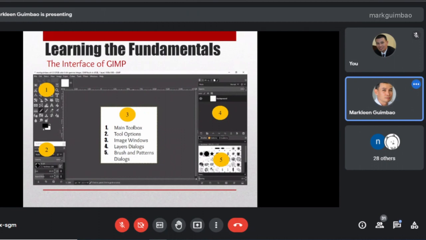Yung number 5, yun ang mga brushes, patterns, gradients. The dock dialog box below the layer dialog shows the dialogue tabs for managing brushes, patterns, and gradients. You know, I'm a proud user of GIMP and I've been using it for 10 years already.